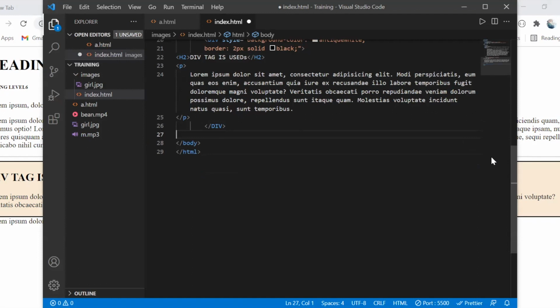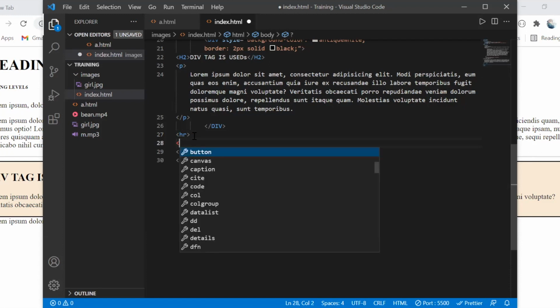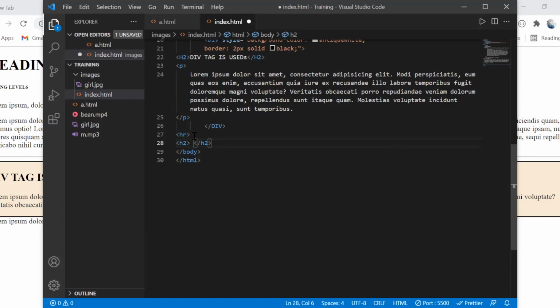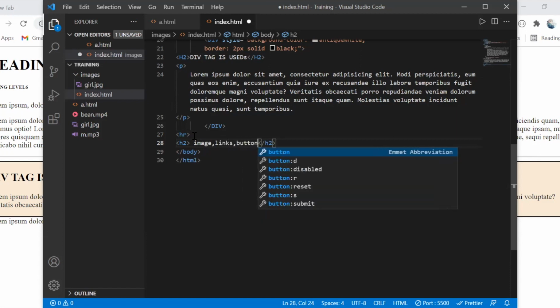There will be times you want to insert some images on your website because you can't be writing only text. So for that, we have the image tag in HTML. Okay. And now we'll see three things at one time. That is the image tag, then we'll see the links, and then the button. Okay.